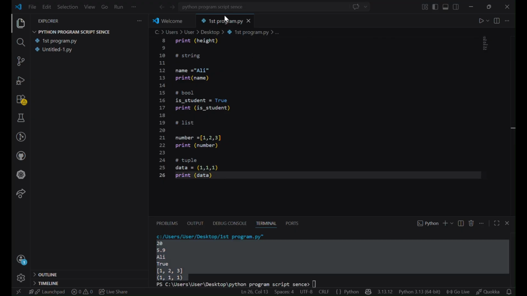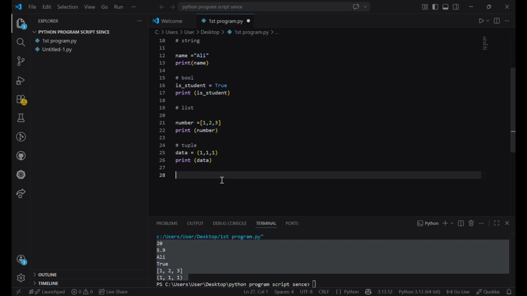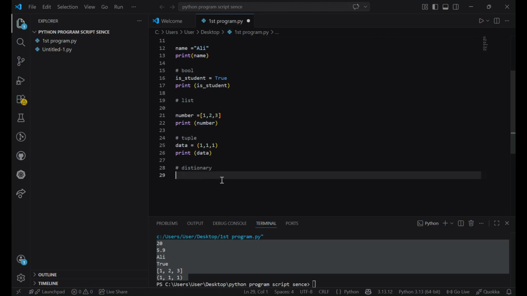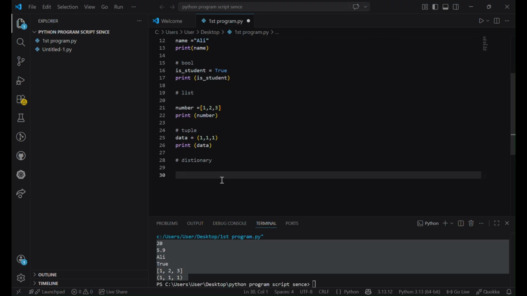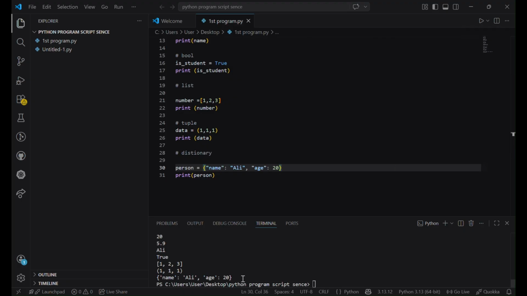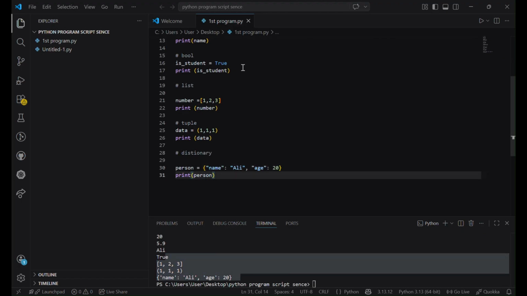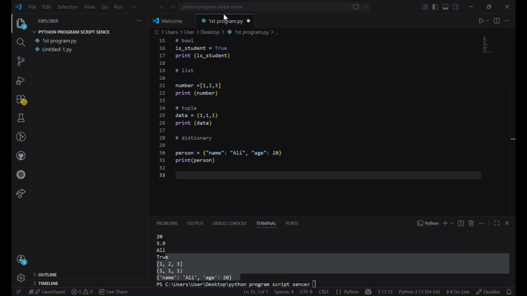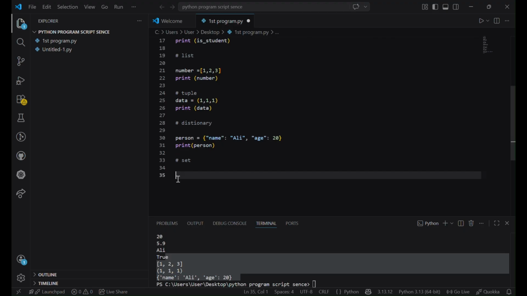Now, let's look at two more powerful ways to organize data, dictionaries and sets. First, we have the dictionary. I'll start with the comment, #dictionary. Dictionaries are unique because they store data in key-value pairs, almost like a real-life dictionary or a contact list. Let's create a variable called person and set it to name, Ali, age, 20. Here, name is the key and Ali is the value. To see this record, I'll type print, person. Alright, the code is ready, let's run this. Excellent. You can see the whole mapping in the output. This is perfect for representing complex objects.